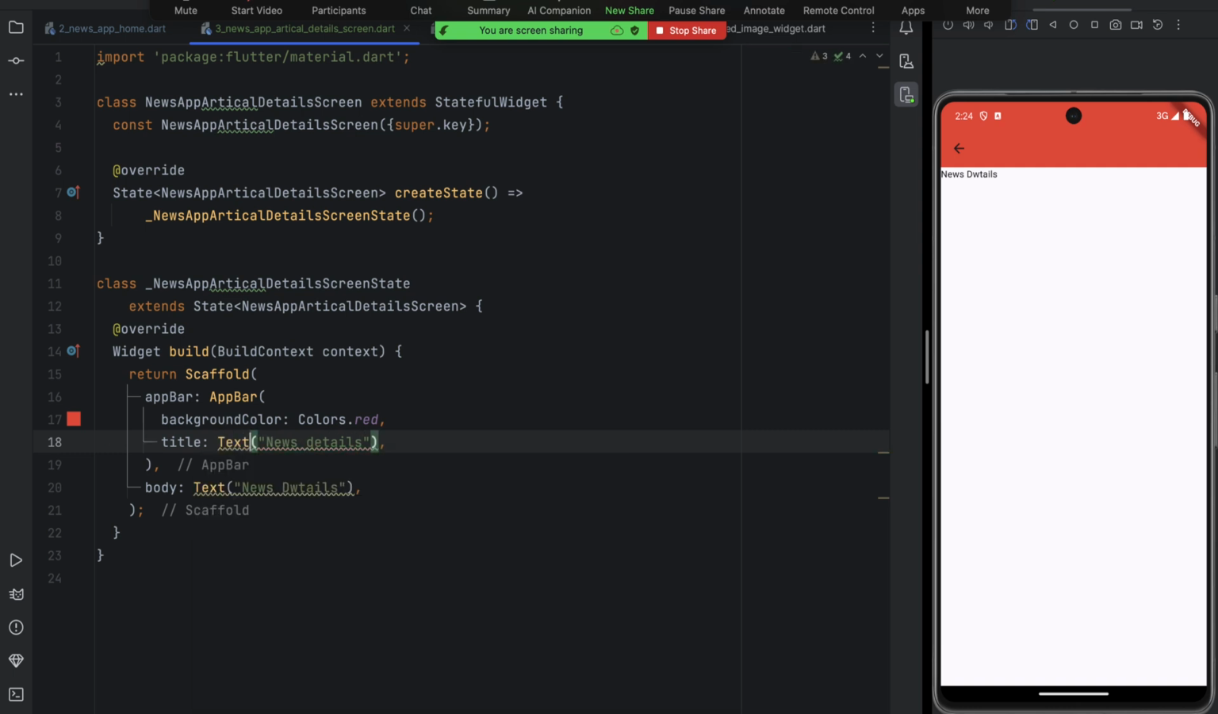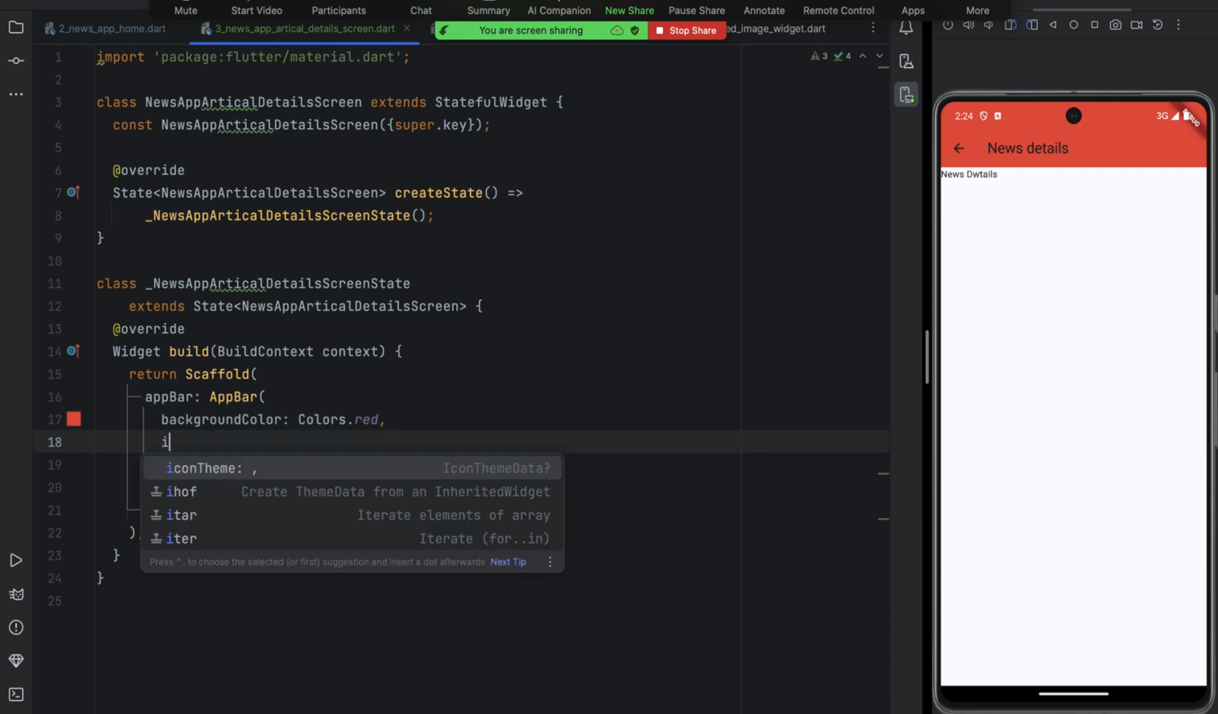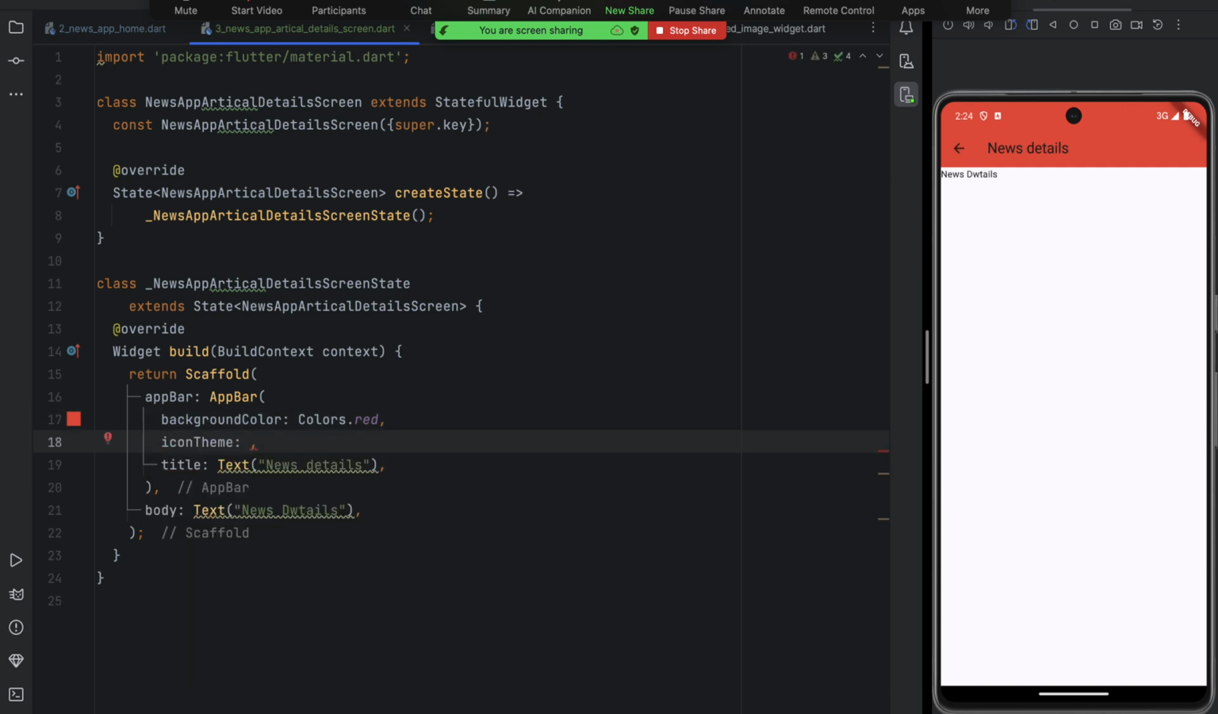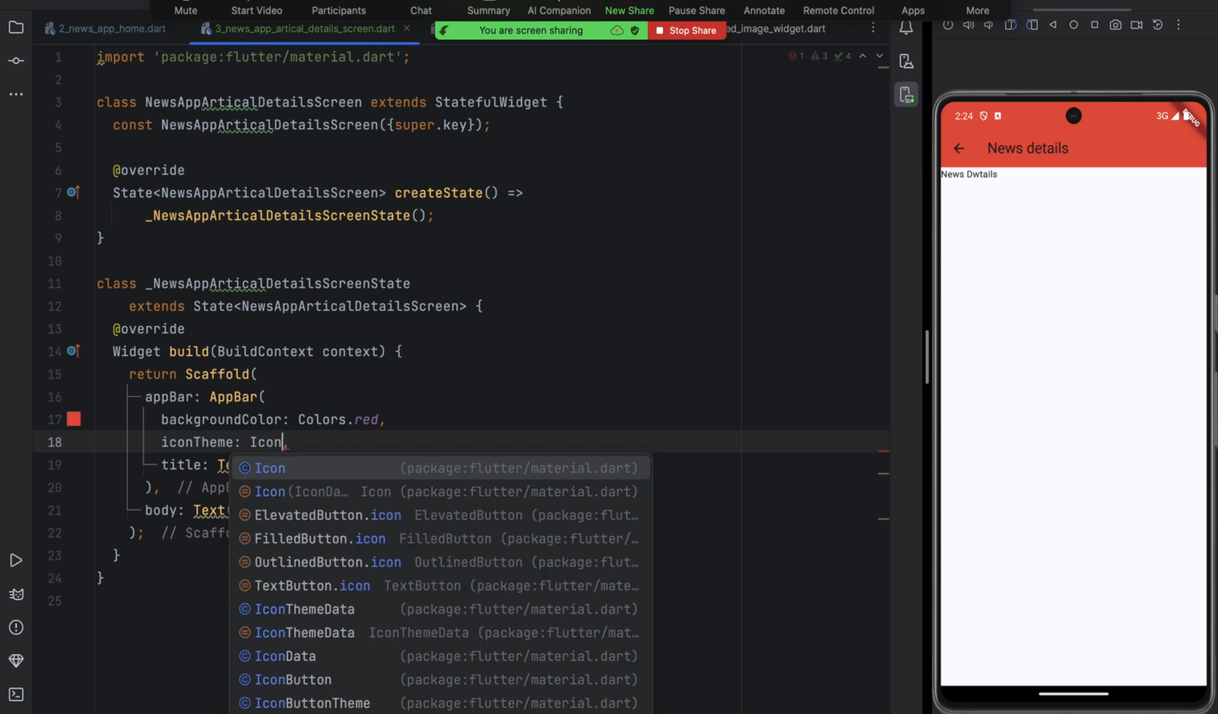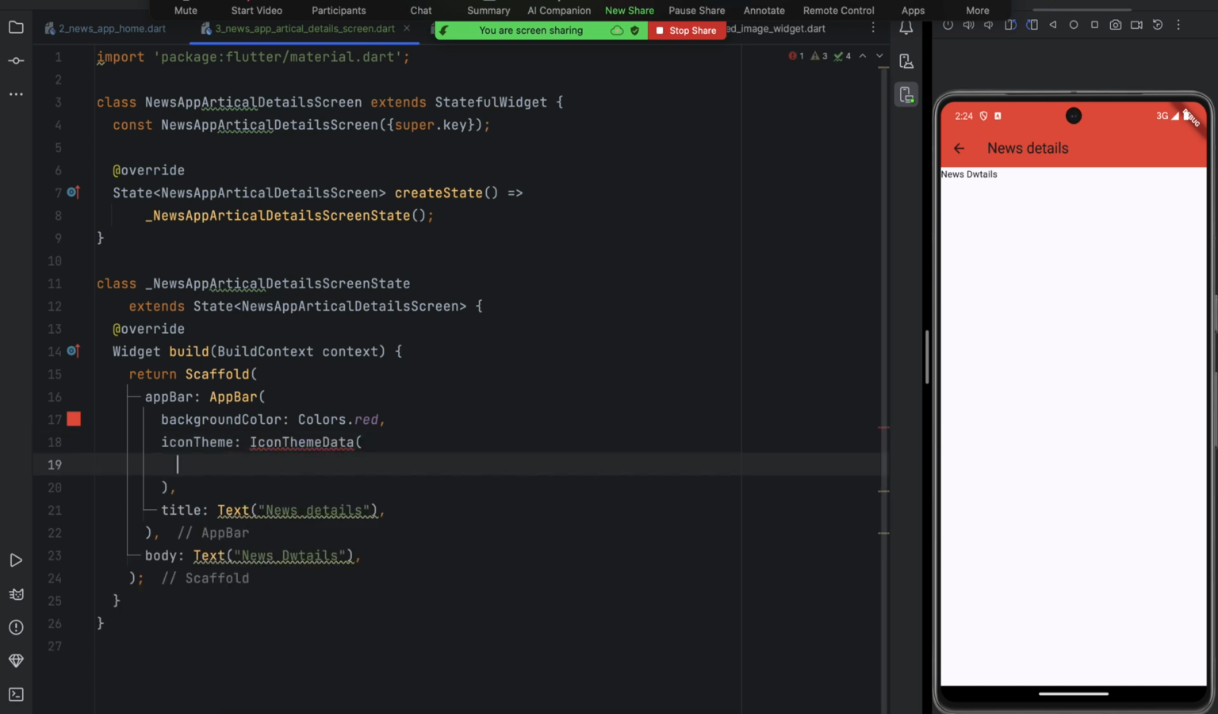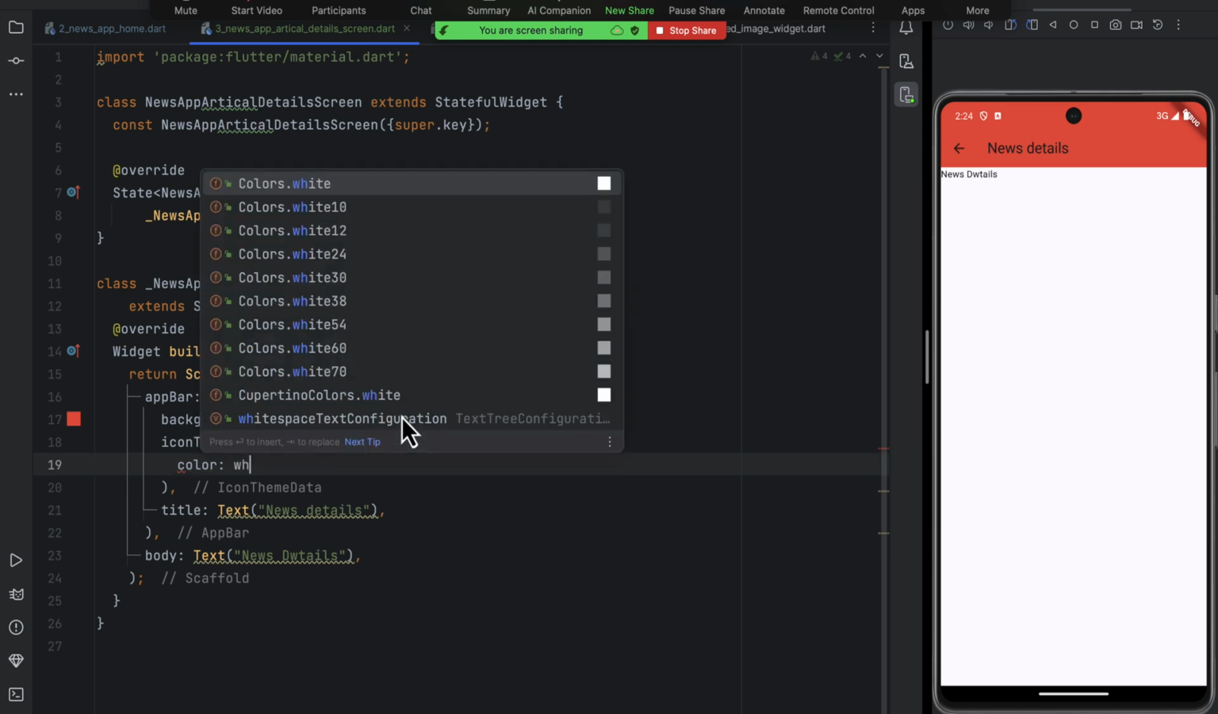All right, so if I do like this, things will look like that. So I can go ahead and maybe make this icon to look white. Okay, this icon, if I want it to look white, I'll just simply come and put what we call icon theme. So icon theme will make that back thing to do what? To look white. So I'll give it color and say white.